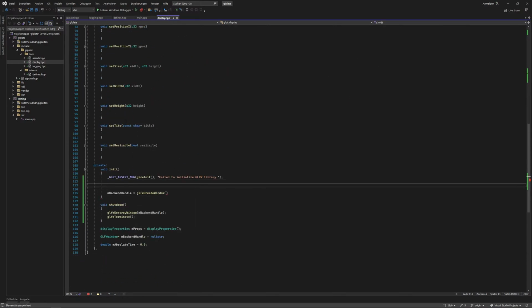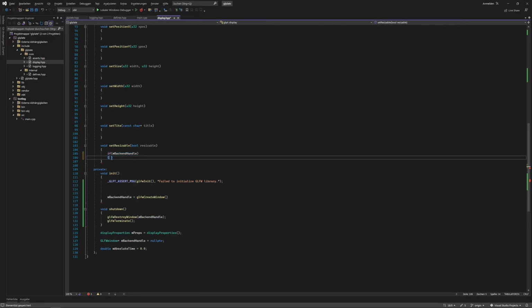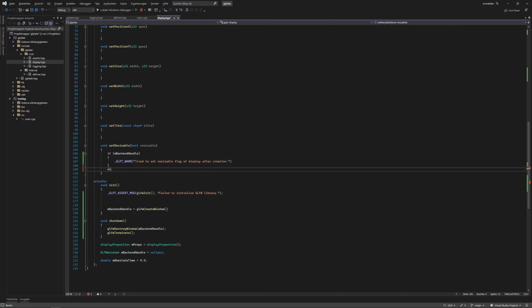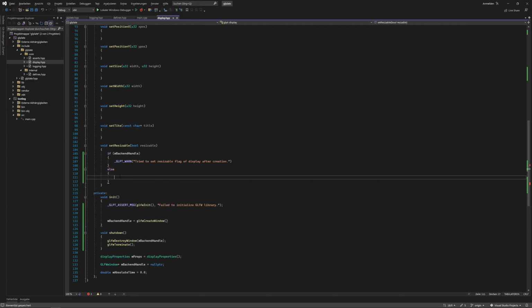Set resizable is a thing that we can't do after the init, which is not that nice, but okay. So let's do GLFW. If the backend handle was initialized, we say glpt assert, try to set resizable flag of display after creation, and then we return.